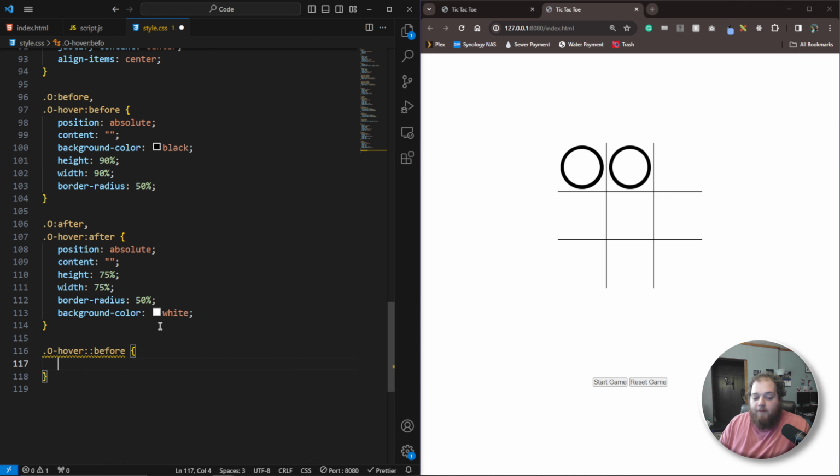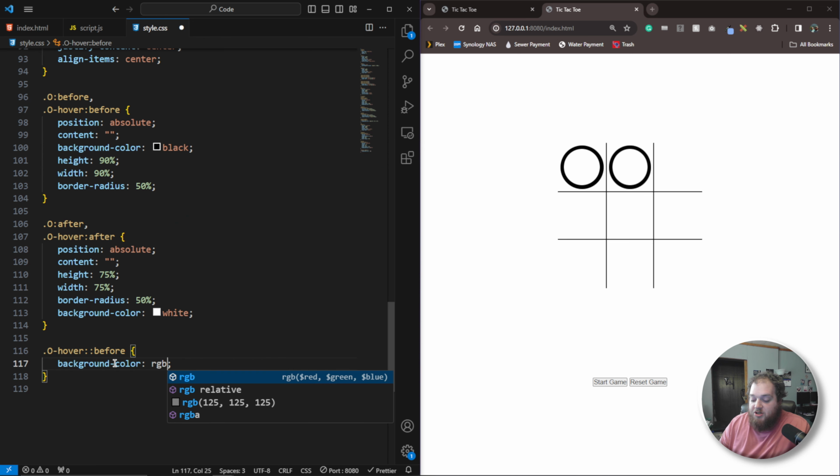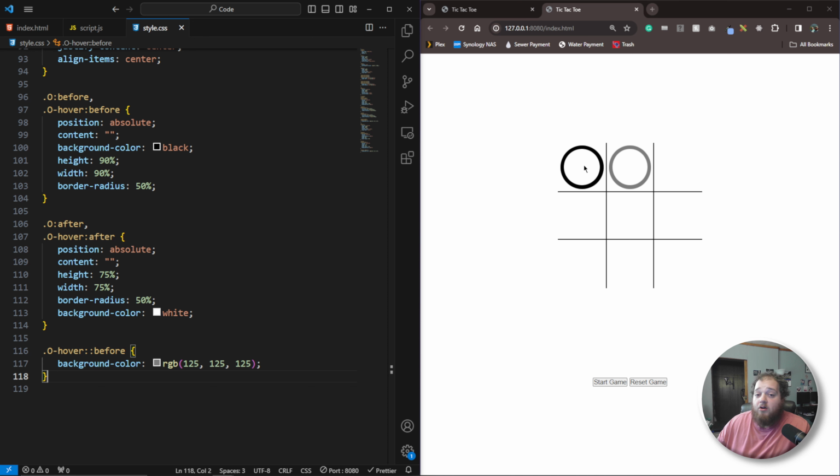This way it will overwrite the original color with the background of black for that. And we'll set the background color to that RGB 125, 125, 125. Now we've got that lighter color for the hover, and we've got that darker color for when we actually click it. So now we just have a few cleanup things that we have to do.